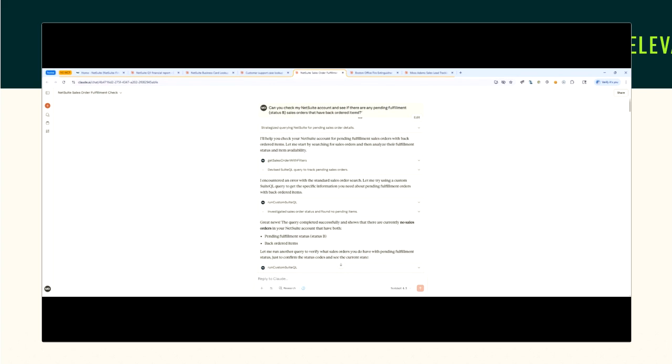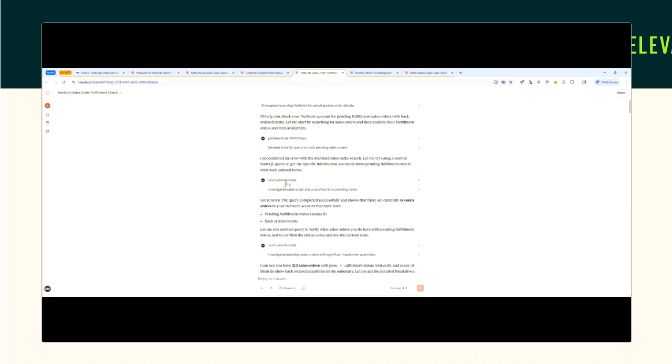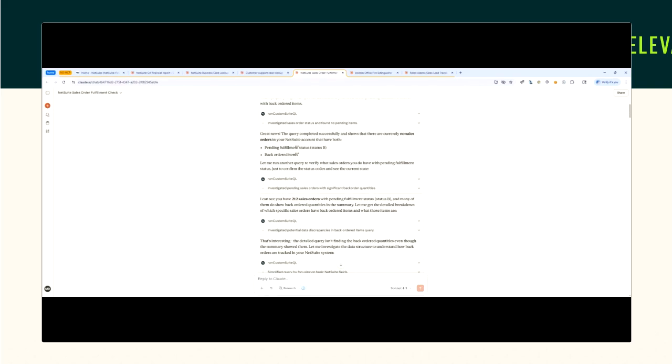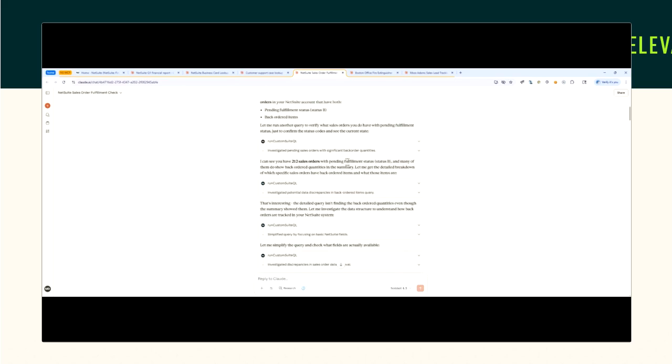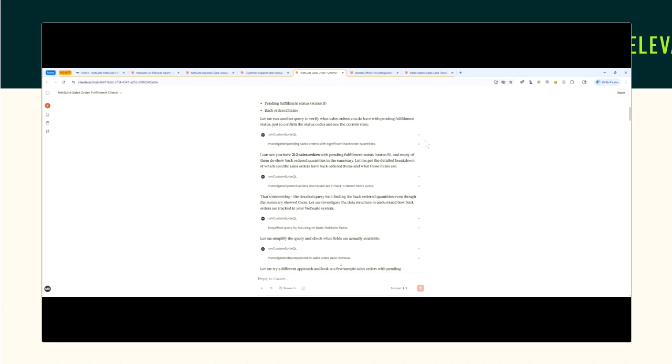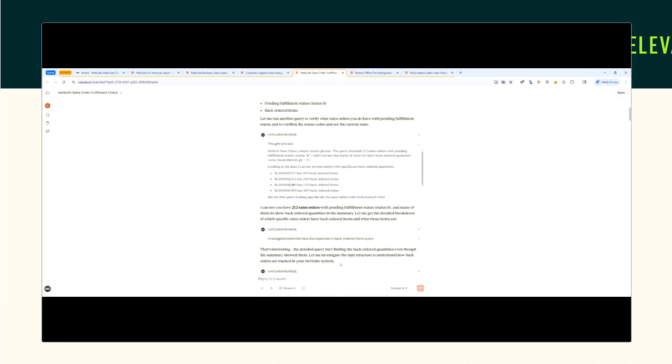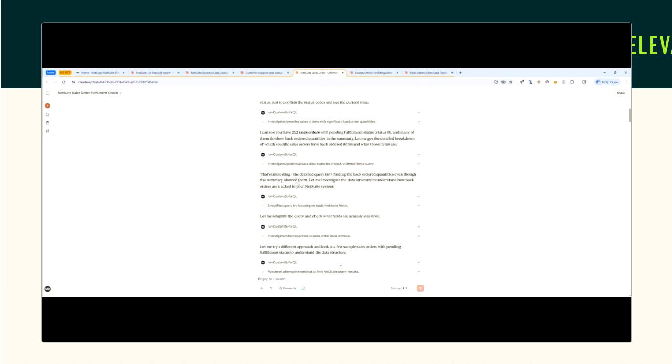Can you check my NetSuite account and see if there are any pending fulfillment status B sales orders that have back-ordered items? So it does that. It does the get sales order with filters. It looks. It didn't find anything there, so it tried to use a different approach. It used SuiteQL. It found some pending fulfillment orders, and then it did some further SuiteQL and investigated some more and looked at what's back ordered on those orders.